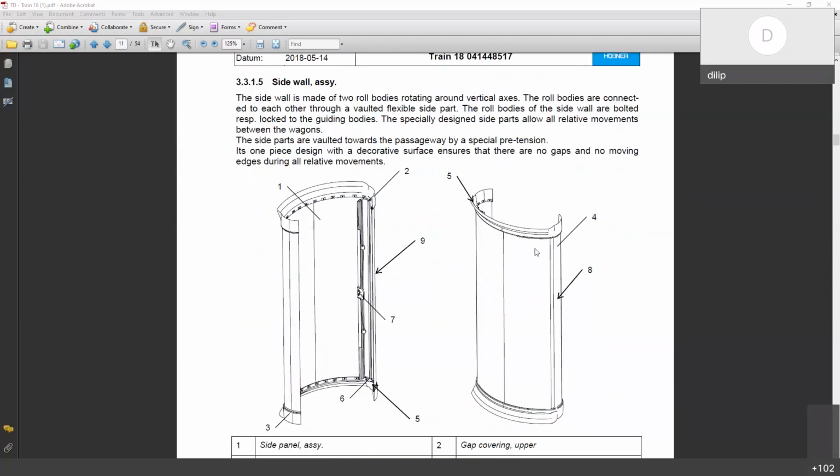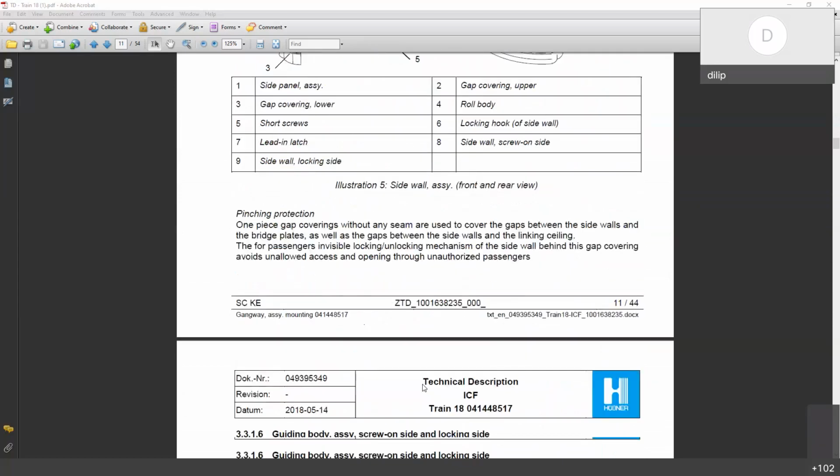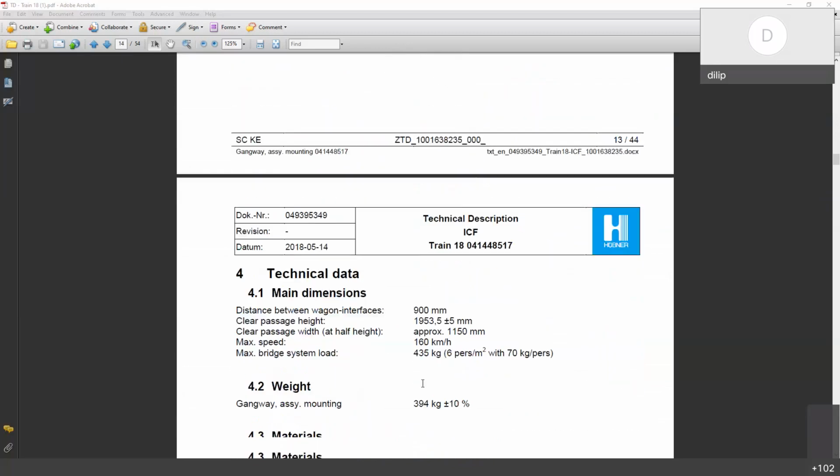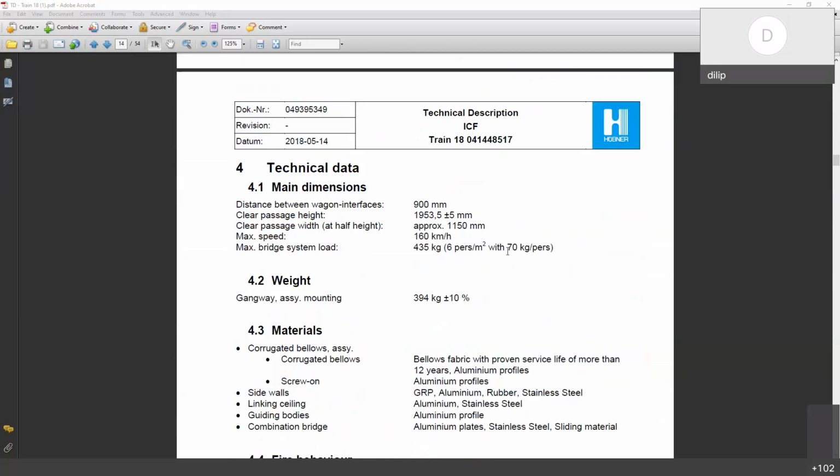And this is the inner sidewall assembly. This is to cover the bellows. And the others are all the fasteners and this one. And the distance between the gangway, the distance between the coaches, as I already told, in a train set is 900 mm, whereas in our regular LHB coach it is 450 mm. The weight of this complete gangway is around 400 kg.